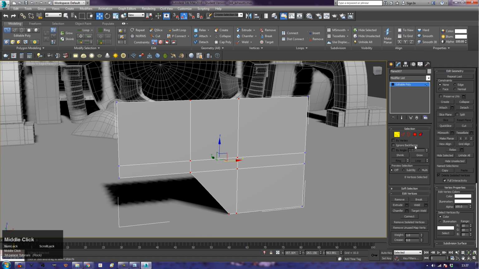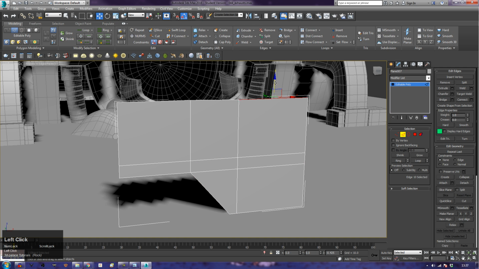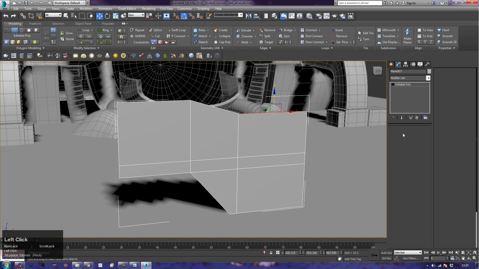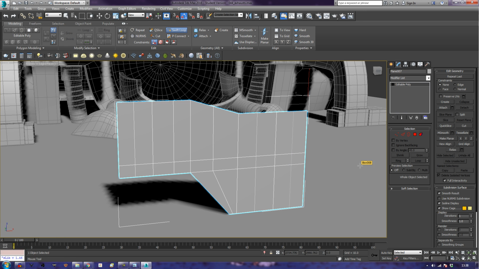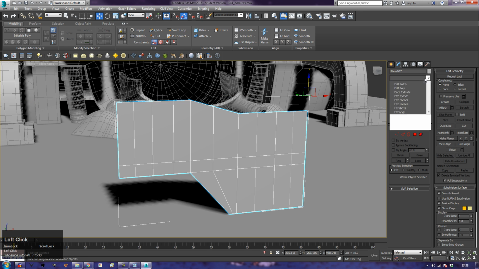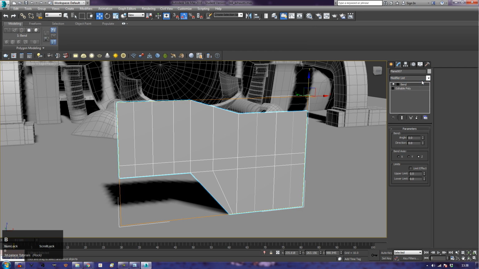I'm going to bring this edge here down, like so. And then I'm going to use swift loop to just build where I need the loops to be, just so that I can be fairly sure that when I apply bend to this, it's going to be fairly even. Okay, that looks fine. Now what I'm going to do, just right click to get out of that, and go to my bend modifier. And then from that, I want a 90-degree angle for the moment.